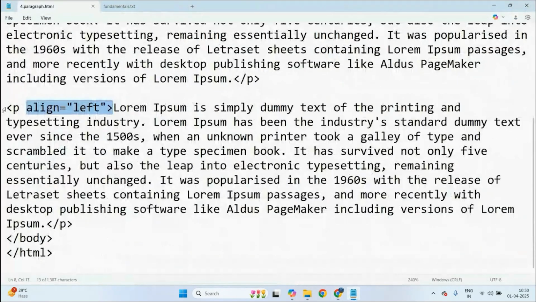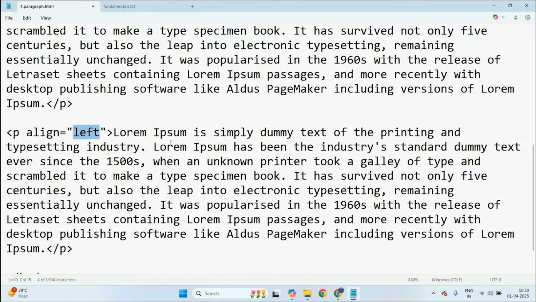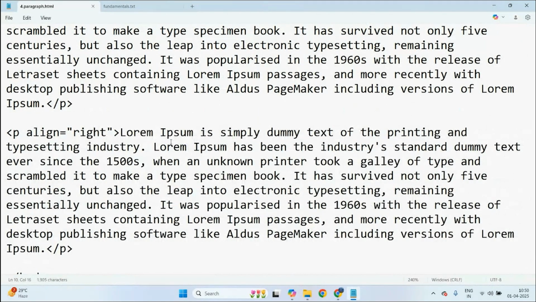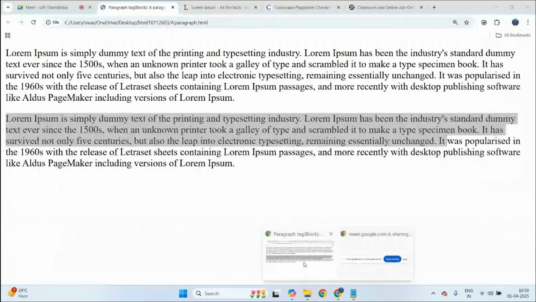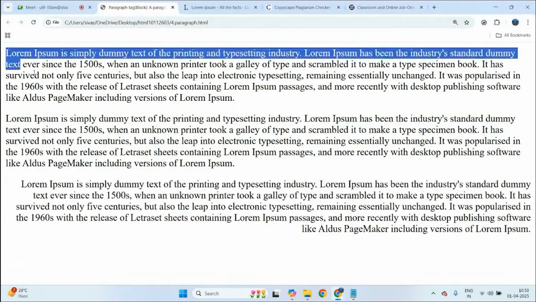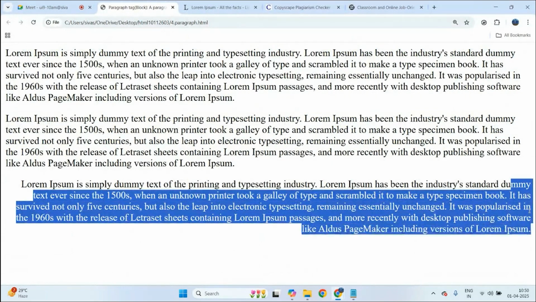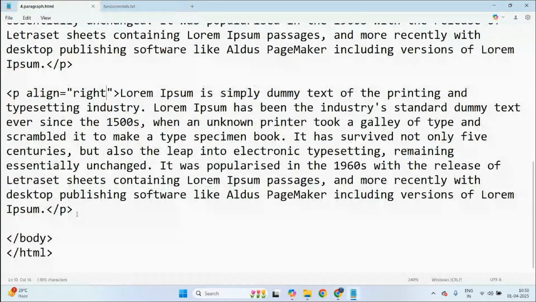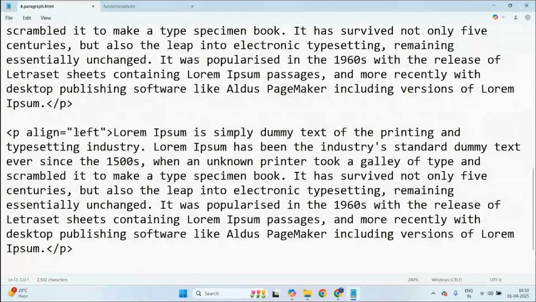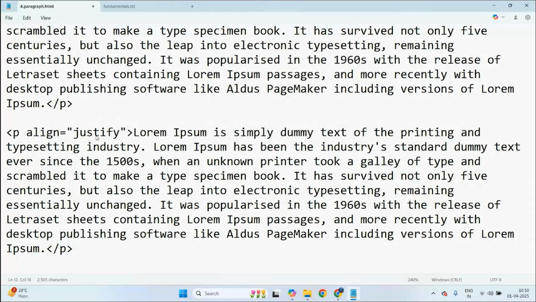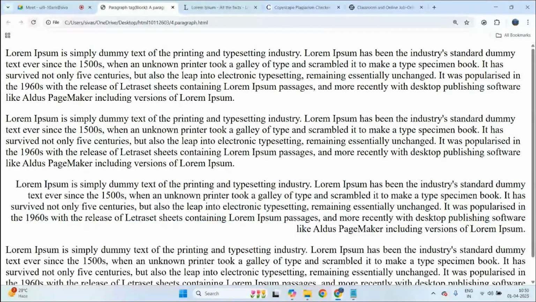Next, copy this. P align equal to right. Control S to save and just refresh the page. See, both are left, and this is right, so it is aligned to the right side properly. And next, P align equal to justify. Justify means both left side as well as right side. Control S to save and just refresh the page.